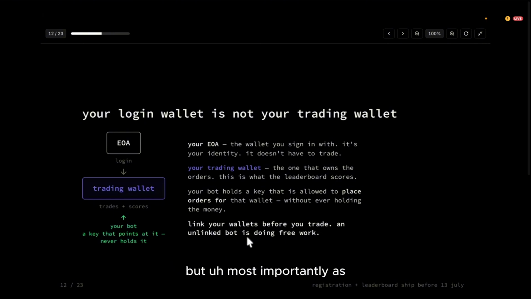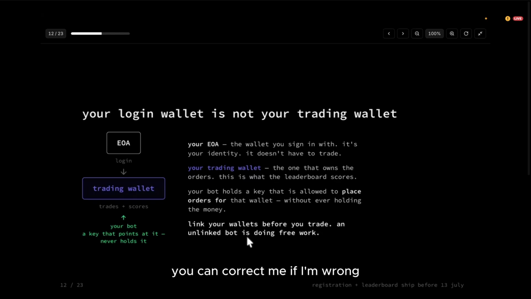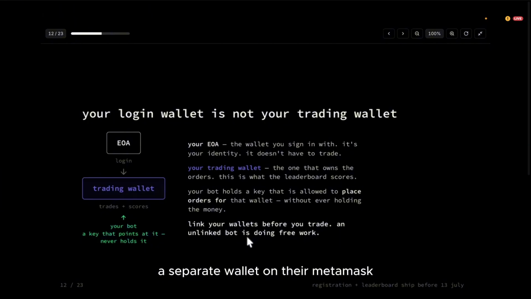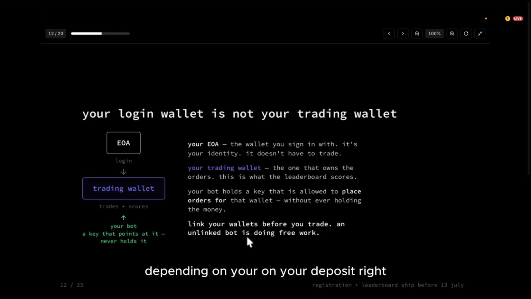But most importantly, as you were referring to the Algo Arena, it is possible that users or participants in this contest will have more than one wallet, because someone might choose, and Irony, you can correct me if I'm wrong, but I think someone might choose to create a separate wallet on their MetaMask with their bot. So just exclusively to use for that bot, to do the approvals for the transactions, like Nikolai is saying 0.0001, maybe $1 million, depending on your deposit, right? So you can do the specific approvals and use that wallet exclusively for that bot.